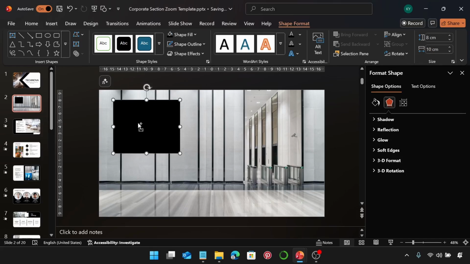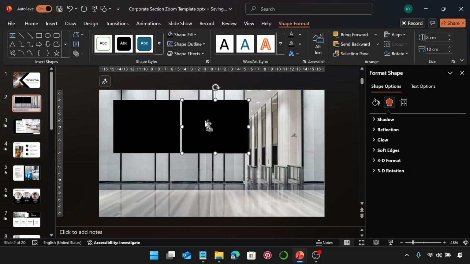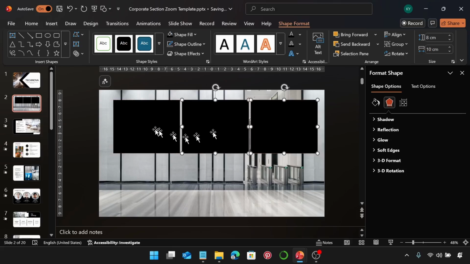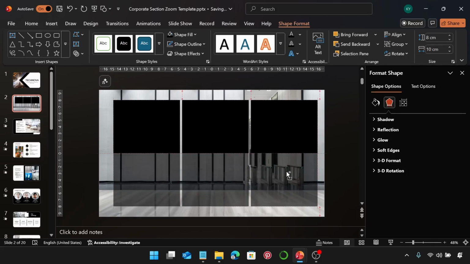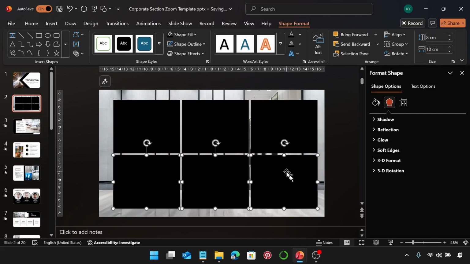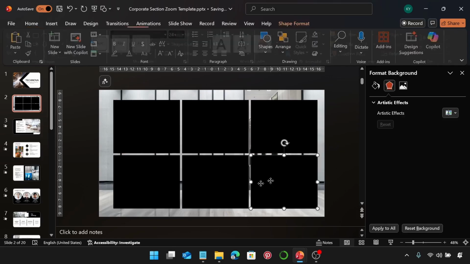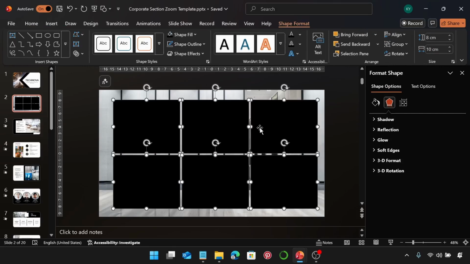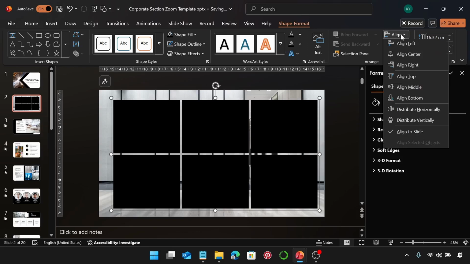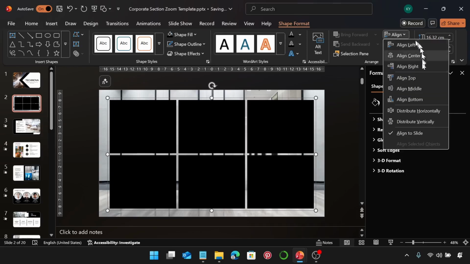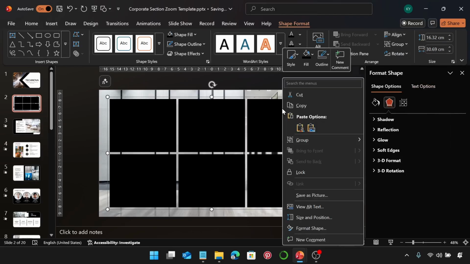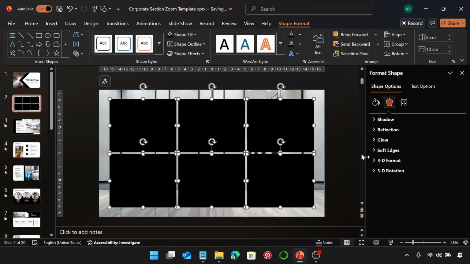So select this, Control and Shift to create another copy here. Control and Shift again, create another copy here. Now select these three rectangles, Control Shift, and create another group of copies here, like this. So you should have this group of rectangles. I'm going to select all of them so that we can align them. Control G, under shape format, go to align, align center, align middle, and now you can just click on this group and then on group.